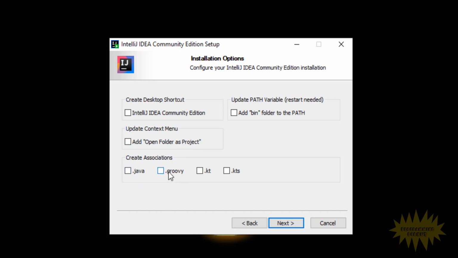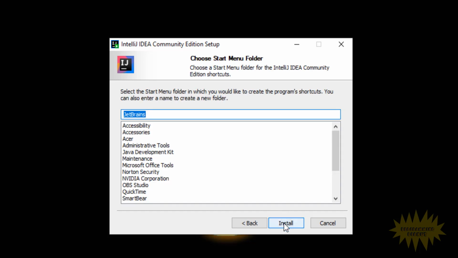This right here is if you have any files with the extension .java or .groovy or any of these, if you double click on them, it'll open up IntelliJ. And then this right here is to set up the bin path as the system variable. So if you're unfamiliar with this, you can go ahead and check out my other video on how to download the JDK and set up environment variables. But chances are you already have everything set up. So just go ahead and click next and then install.